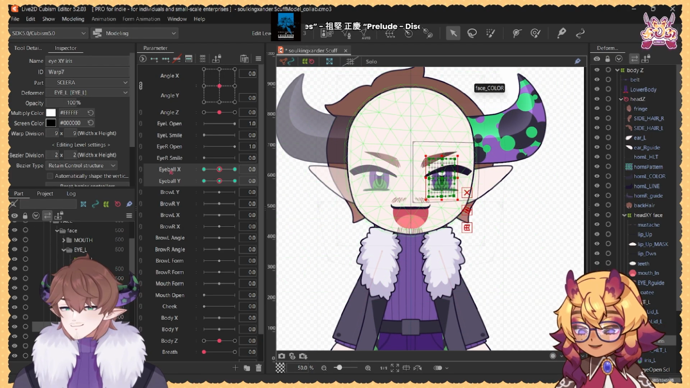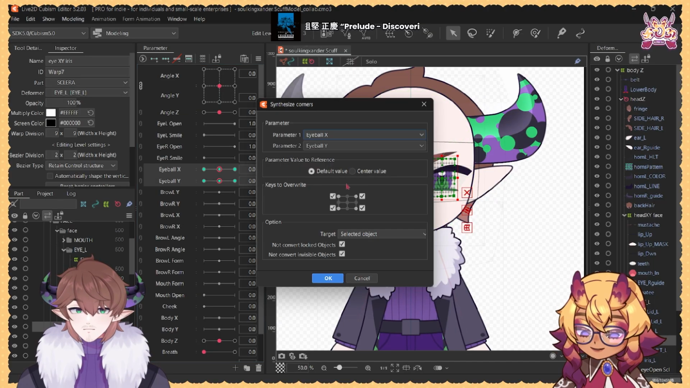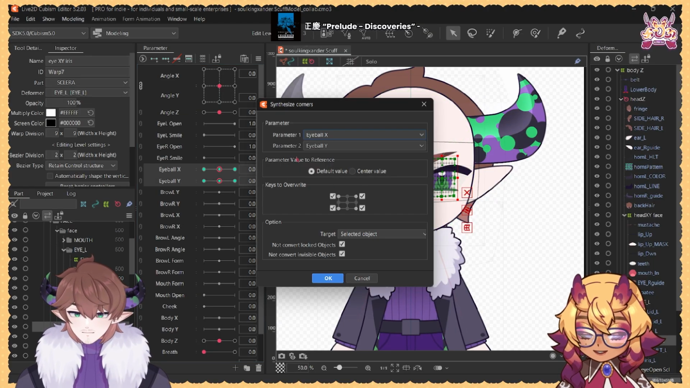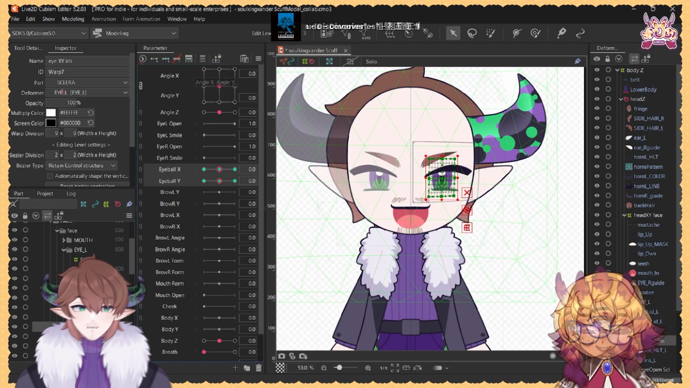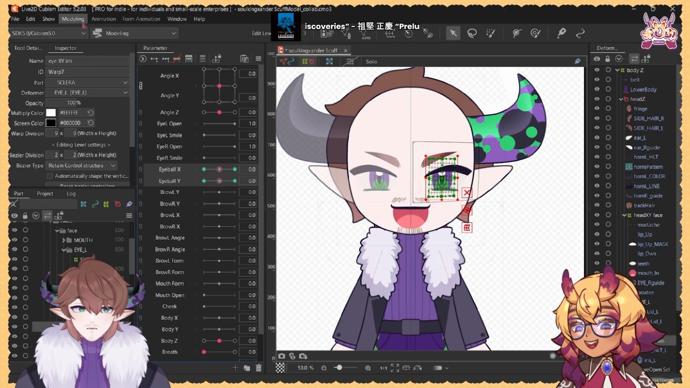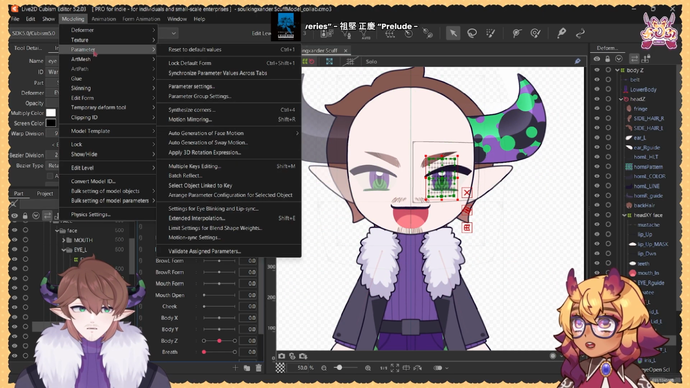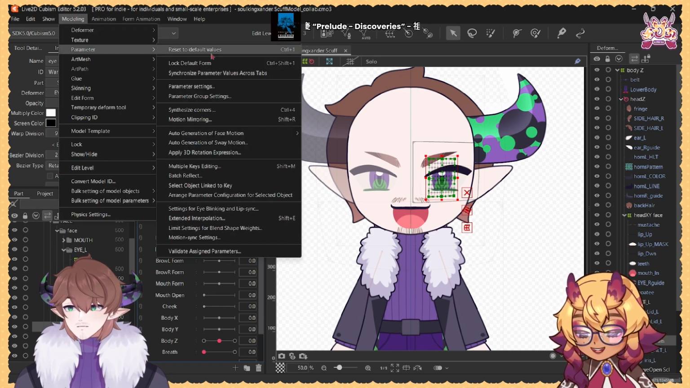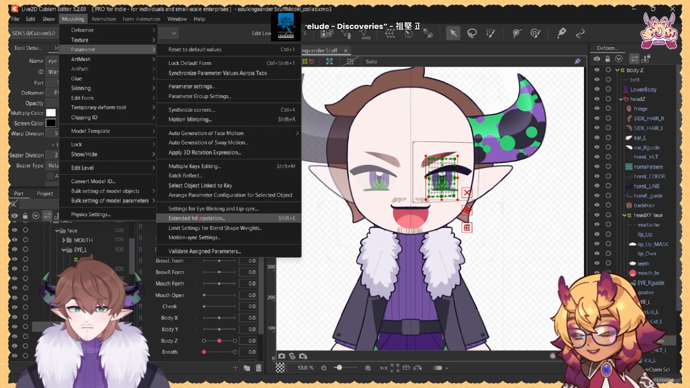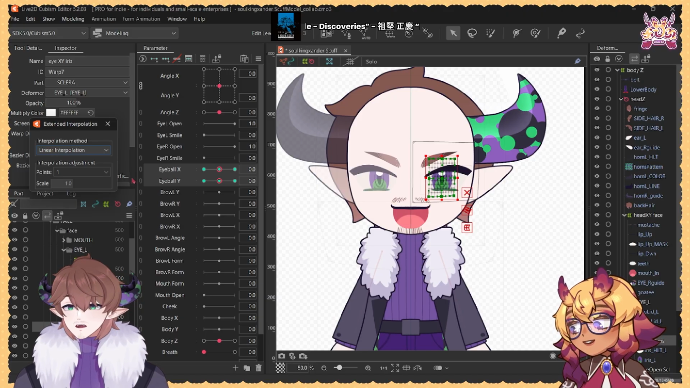Once you're happy, you can go ahead and Control 4. No, Control 4. Don't Control F4. Control 4. Yeah, okay. To synthesize the corners. Okay. Yeah, just press OK. You don't have to do anything about that. And then also the extended interpolation. Extended interpolation under parameter. Modeling parameter and then extended interpolation.